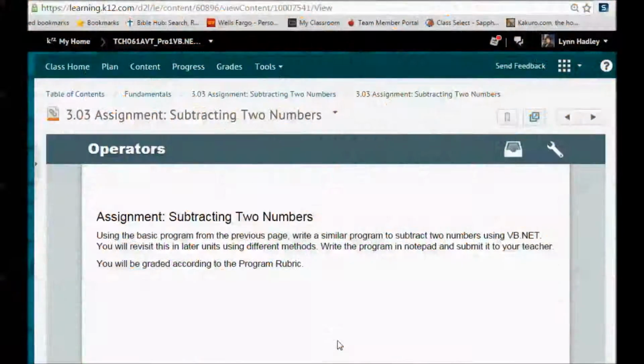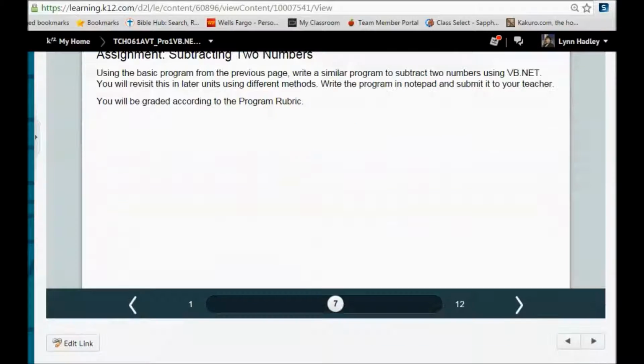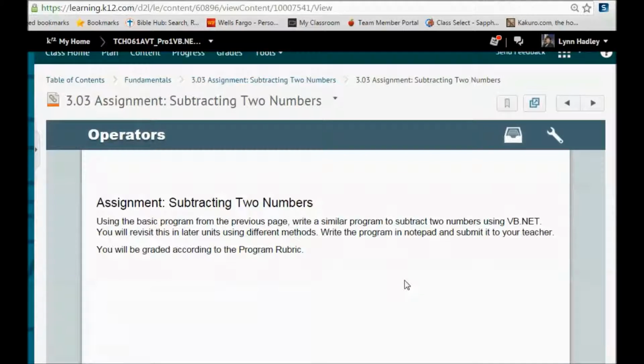Okay, our next assignment is subtracting two numbers. Now here you are, you're in the fundamentals unit in section 3.03, and this is on page 7. This assignment tells you that you're to use the basic program from the previous page and write a similar program to subtract two numbers using Visual Basic .NET. Okay, so we're subtracting two numbers.